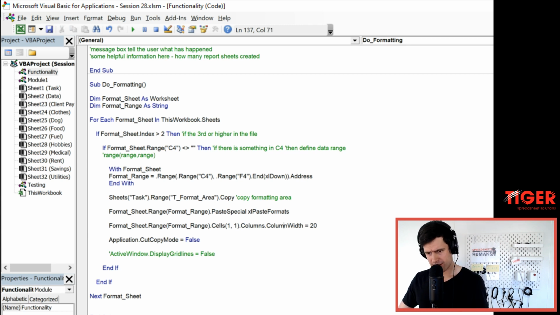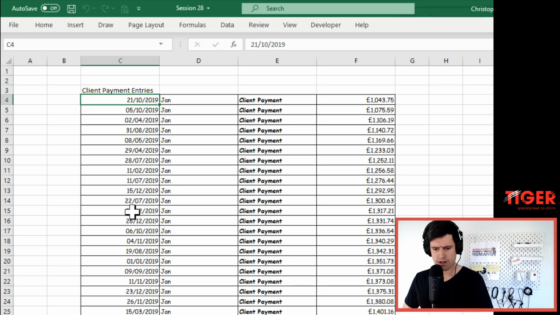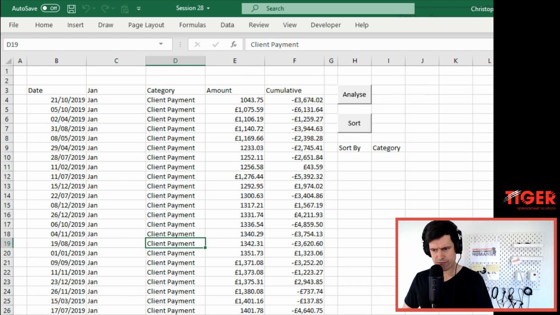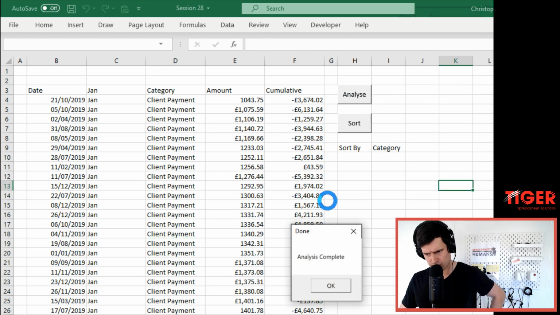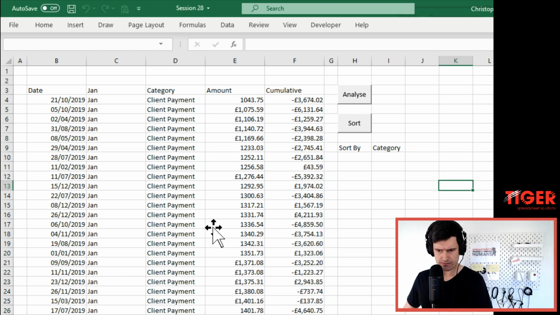So if this works, this should resize only the first column. What do we think? Is this going to work? Not sure. Right, let's run the routine here. Okay, it does seem to have worked.